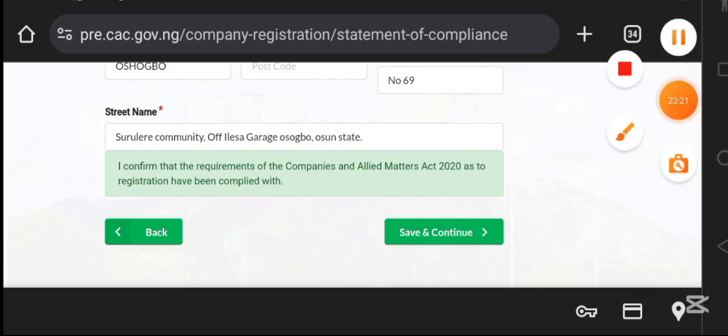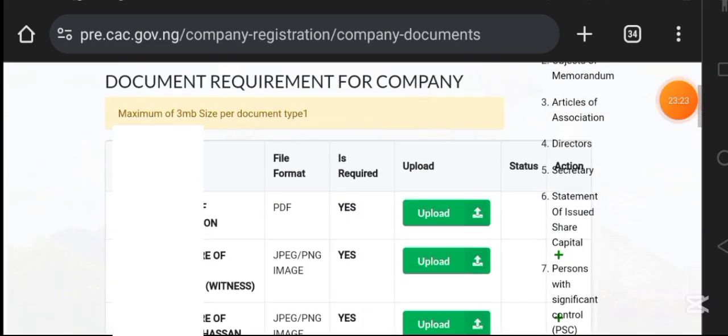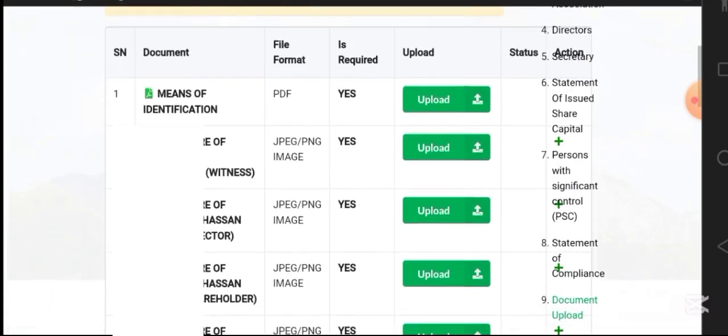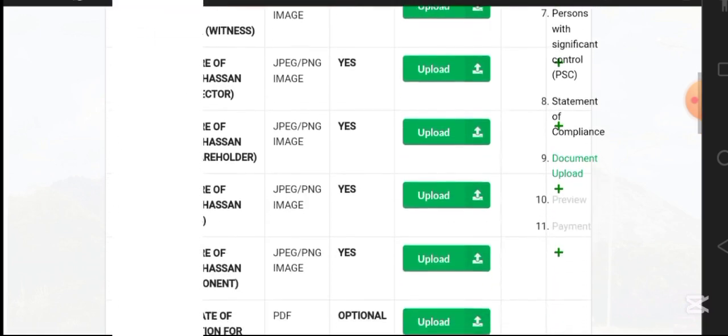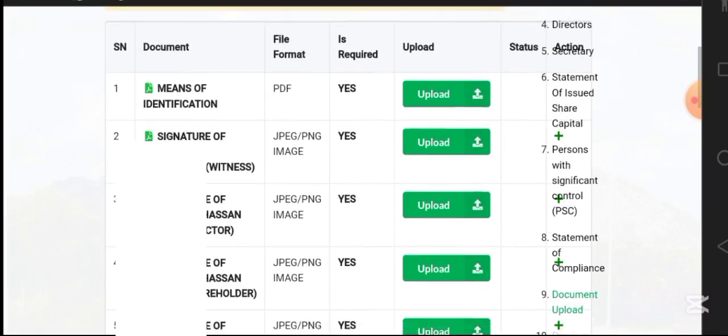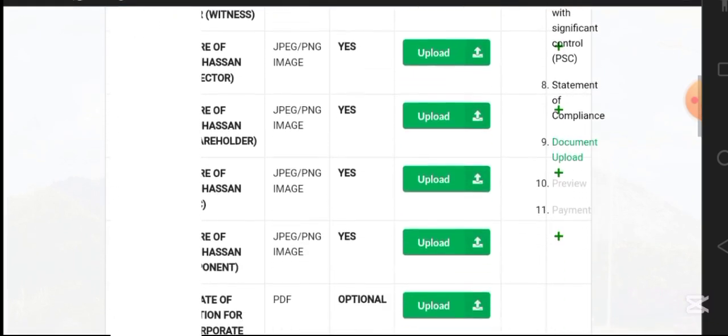Okay, so the next thing is document upload. Under this document upload, you are going to be uploading the means of ID of the director, the means of ID of the shareholder, the means of ID of the witness as well. And also you are going to be entering the signature of the witness, the signature of the shareholder, the signature of the director as well.